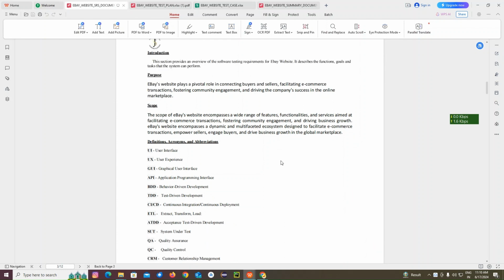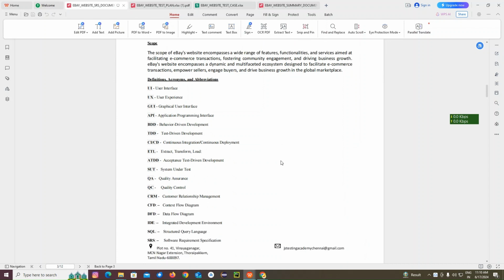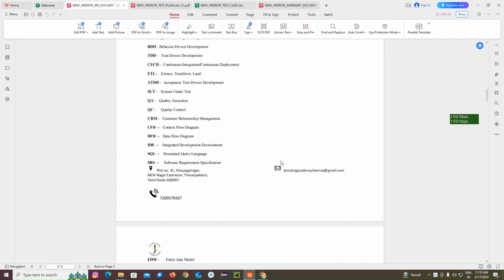Next one is scope: what is the main scope of that particular eBay website, and what are the different definitions, acronyms, and abbreviations. User interface, user experience, application program interface, test driven development, ETL, extract, transform, load, system under test, quality assurance, quality control, data flow diagram. The abbreviations and definitions we use in this project will be clearly mentioned in your SRS document.